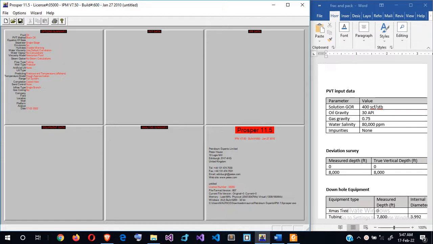Today we're going to look at a fractured and packed well. We call it frac and packed well. This tutorial is very similar to the gravel pack tutorial. In fact, it's a combination of two tutorials, the naturally flowing well and the gravel pack tutorial.